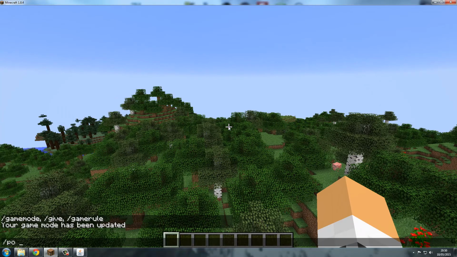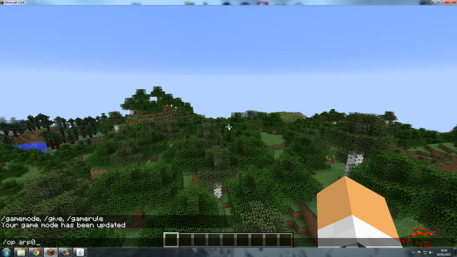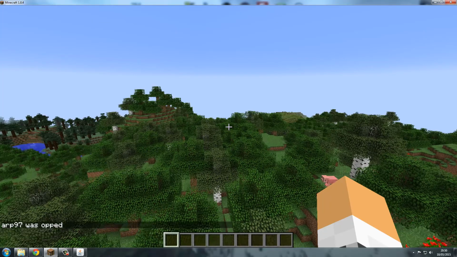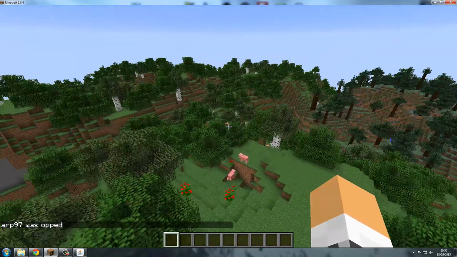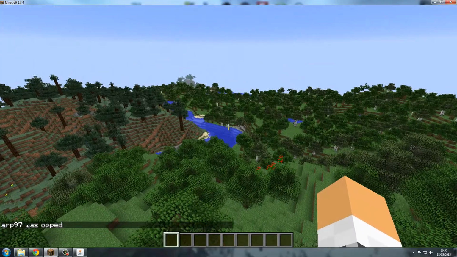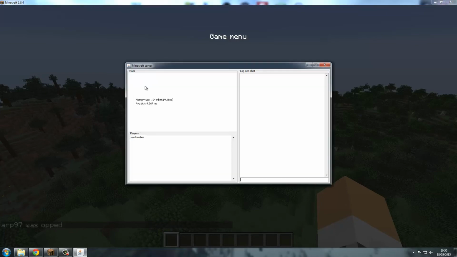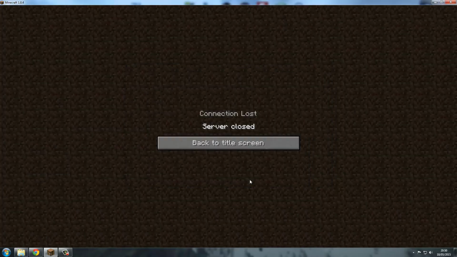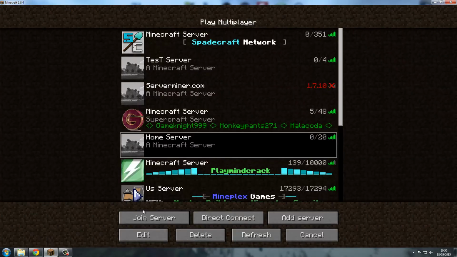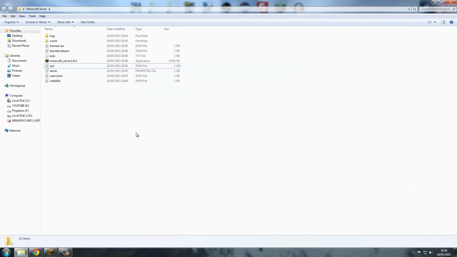So if I want to op one of my mates, if I can get his name right, now ARP97 is op on my server. So that is nice and quick how to make a Minecraft server, and to stop it, all you need to do is come into the console and type stop. Nice and simple, server closed, and you have saved all your world.